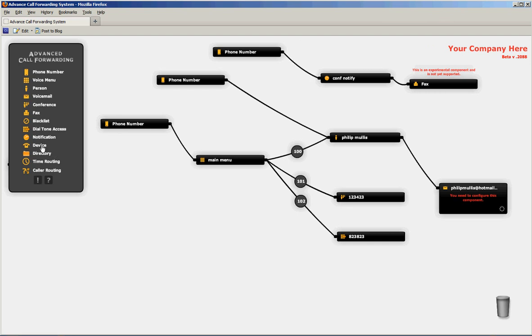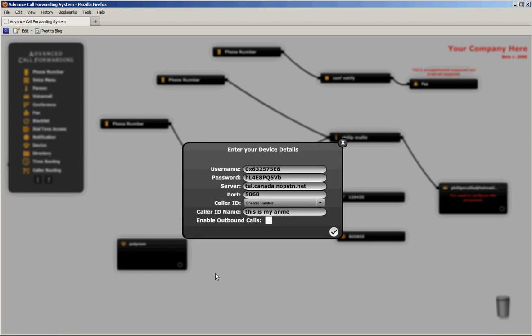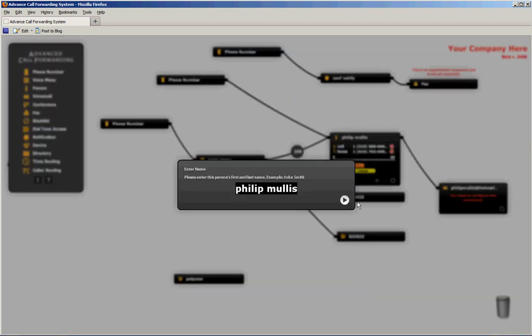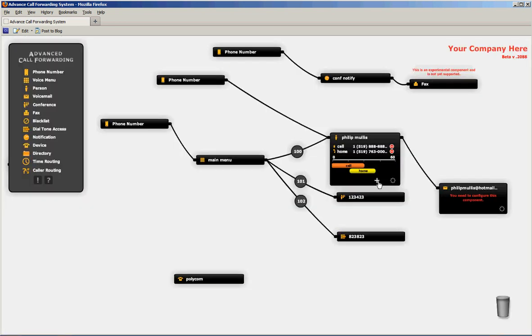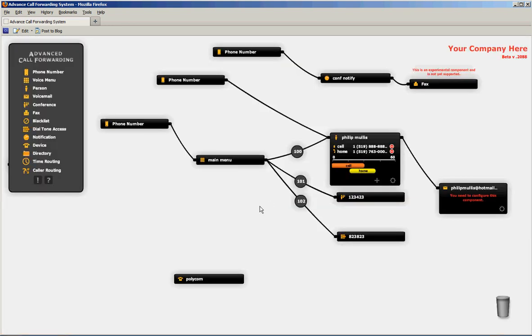We have devices, so if you want to make yourself a SIP phone, whether you're using one on the PC or you've got a desk phone, you just click on this, configure it. I can call it my Polycom. It gives you a bunch of information. You can choose what phone number you want to use and a caller ID. Now this you don't connect to anything because it shows up inside the person object. When you click add, you'll see now there's device, so you can choose your device.